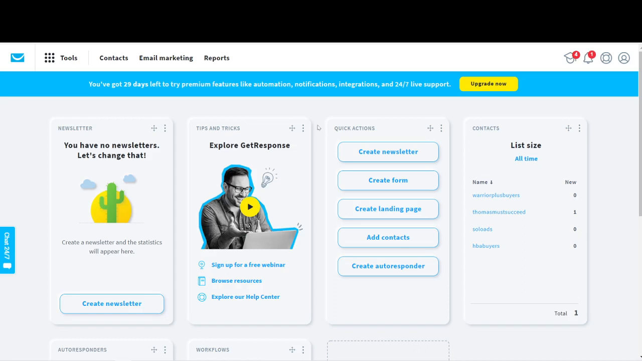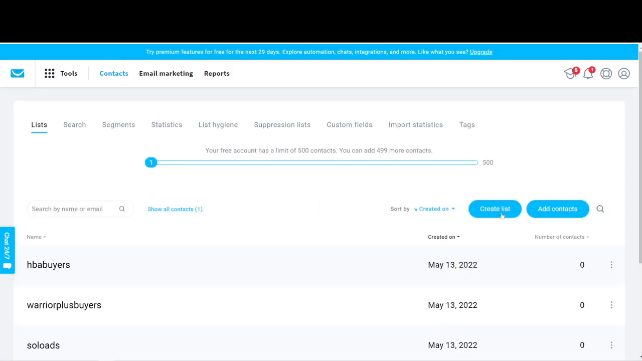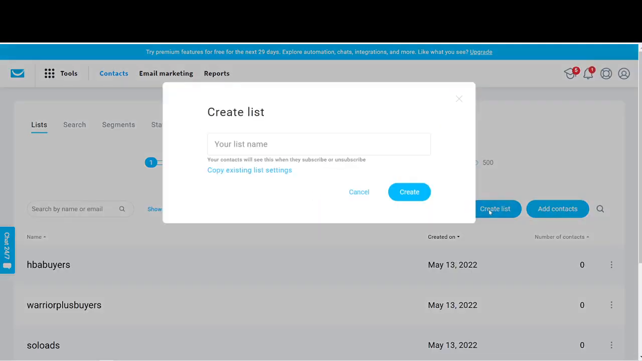First and foremost, go over to contacts over here. You can create a list here. When you create a list, remember that it must be in small letters, with no capital letters and no spacing. However, you can use an underscore if you want to separate two different words. So let's say, for example, I create a list here called quality underscore traffic, and hit the create button.